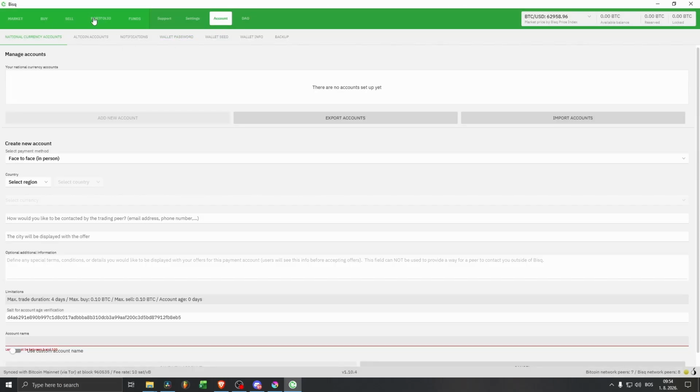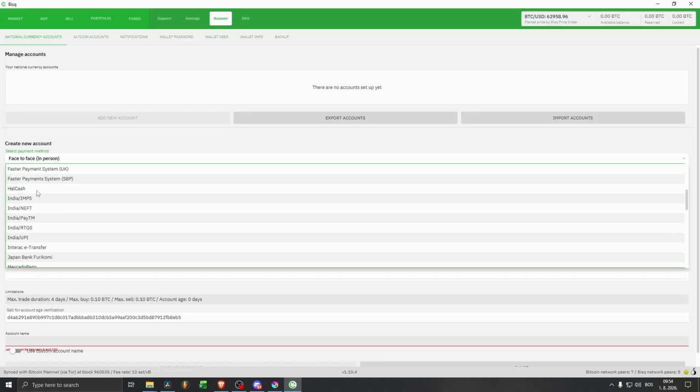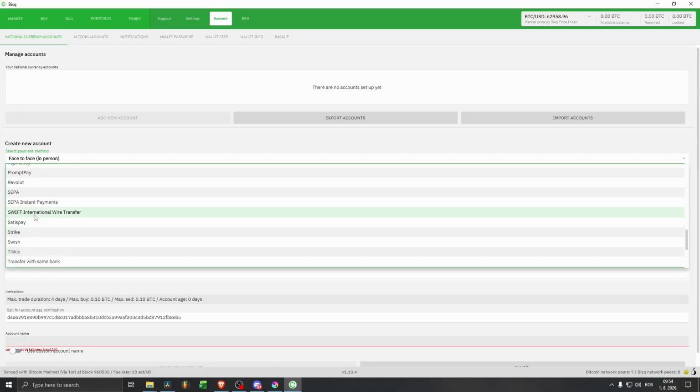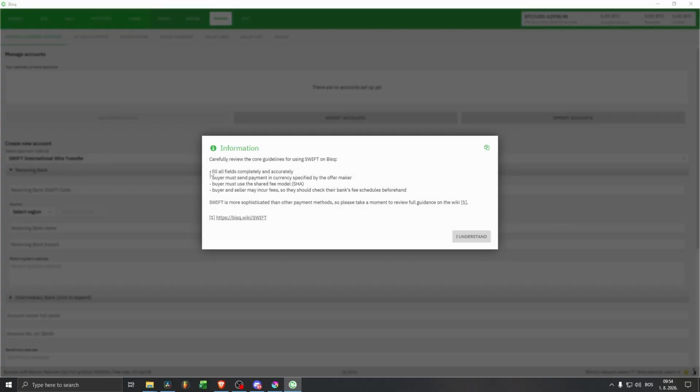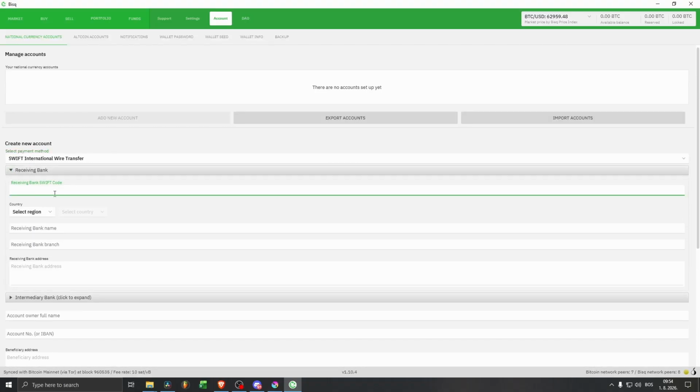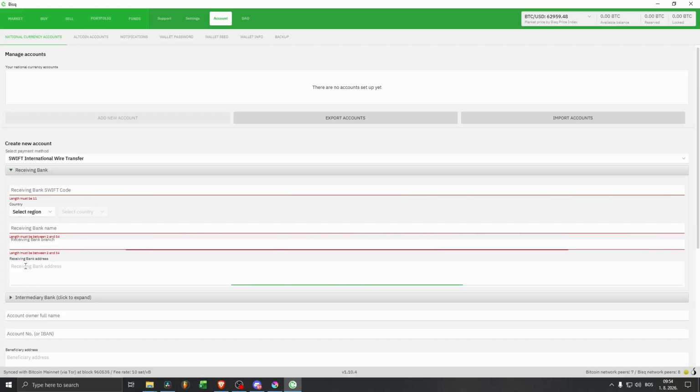Now you need to add a payment method. You need to go to the national currency accounts and select the payment method from any one of these payment methods. So here I'm gonna choose international transfer with the Swift code and stuff like that. I need to enter my bank Swift code, bank name and the branch.